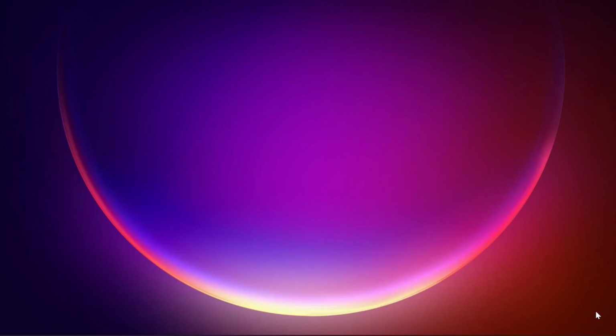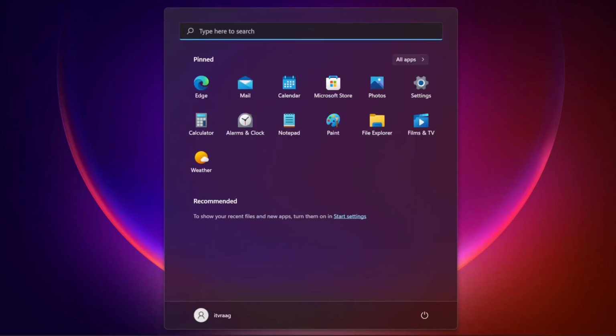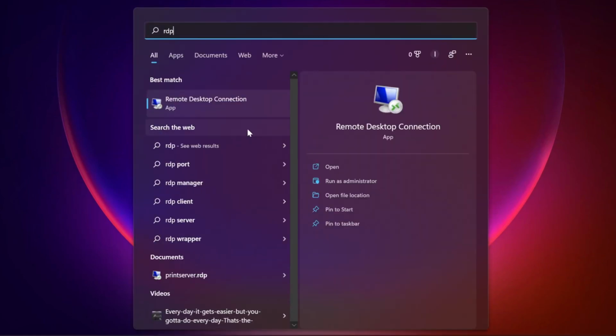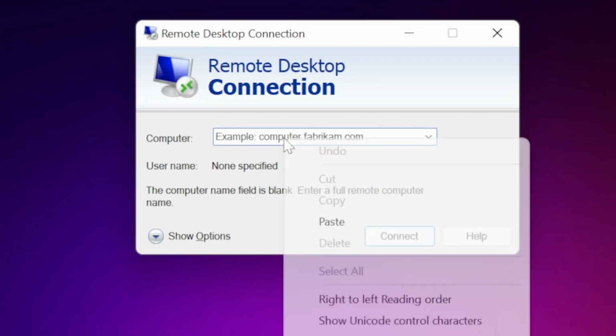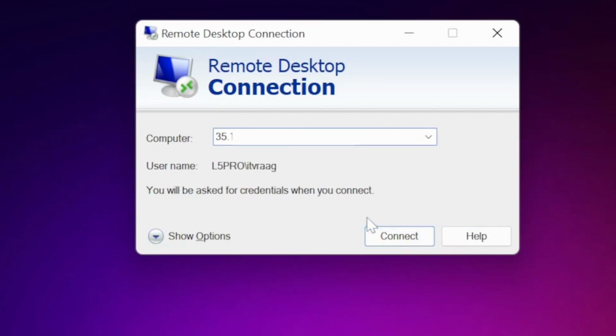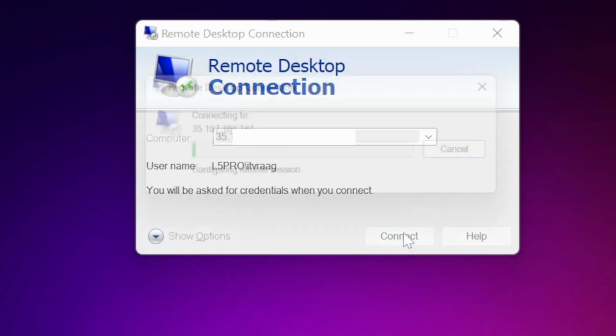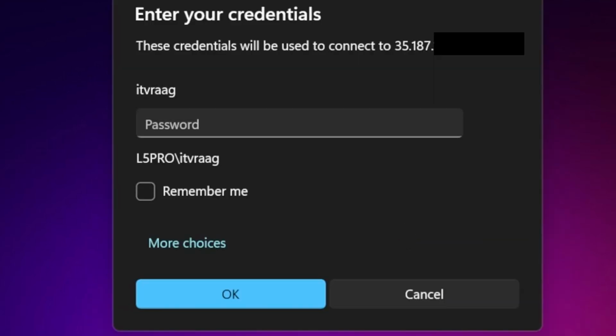Open the start menu and type RDP, then open Remote Desktop Connection. In the computer field, enter the external IP address of your Windows Server VM, then provide the username and password which you just saved.